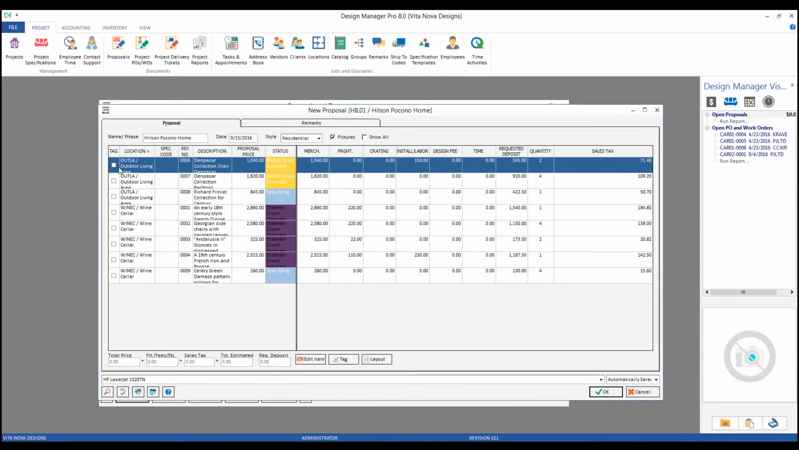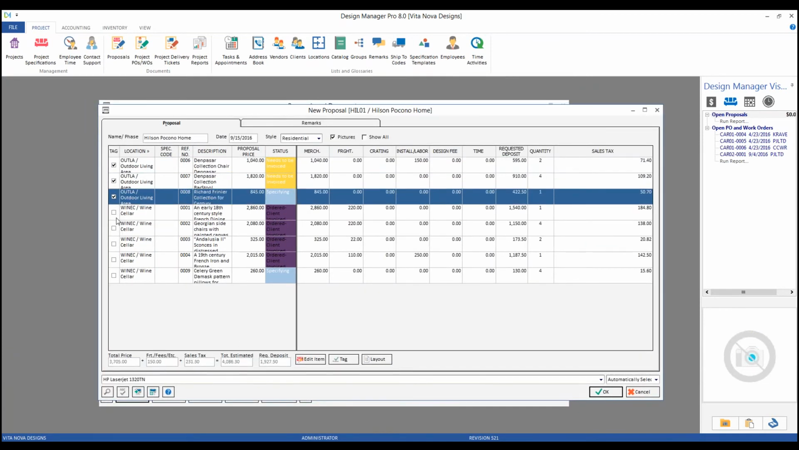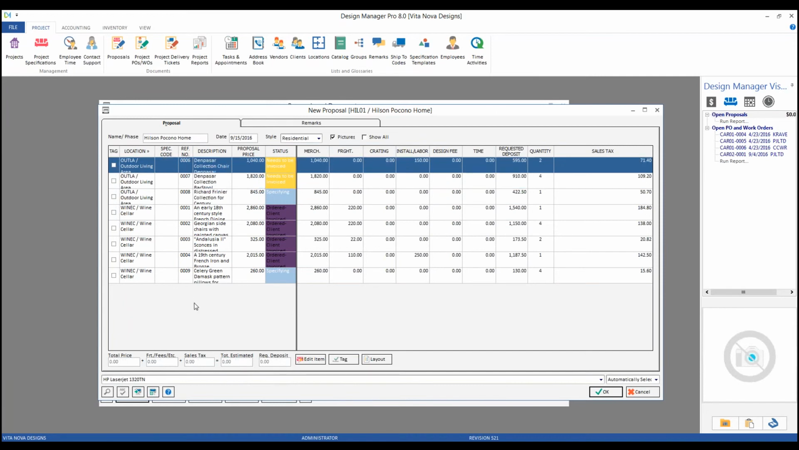And we do so by simply clicking the column of tag. But I may have hundreds or even 1,000 items in a particularly giant project. Selecting each one could be very time consuming. So again, we have some features to help.